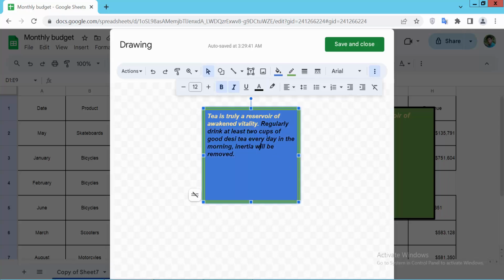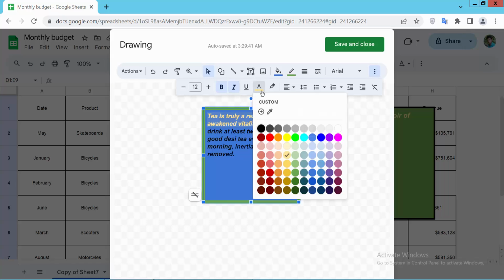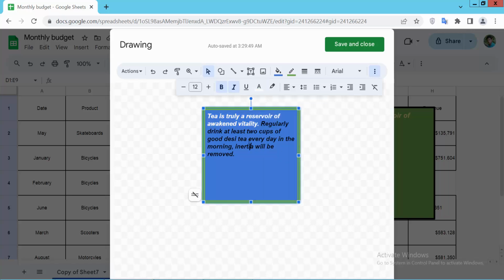I'll make it black color, and I'll make this line white color. See this. Also make this line.